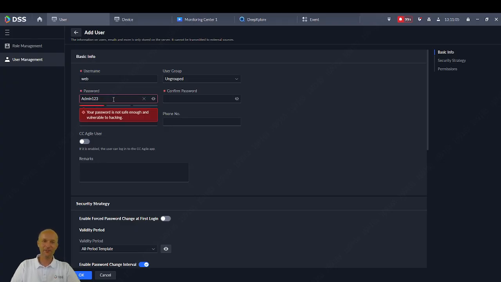letter I entered was the hashtag. So it needs to be upper lowercase, number and the special sign. So we change this. Then you can specify the email address over here for the user and the phone number. We also add the phone number just in case you need to call the user if something happened.